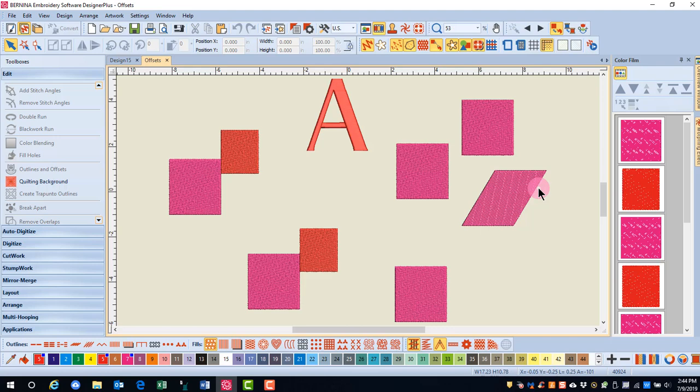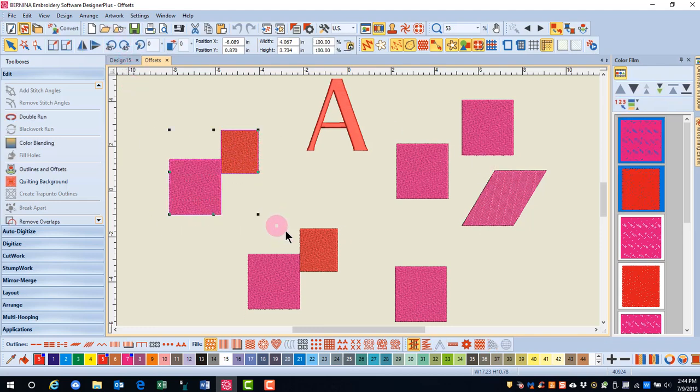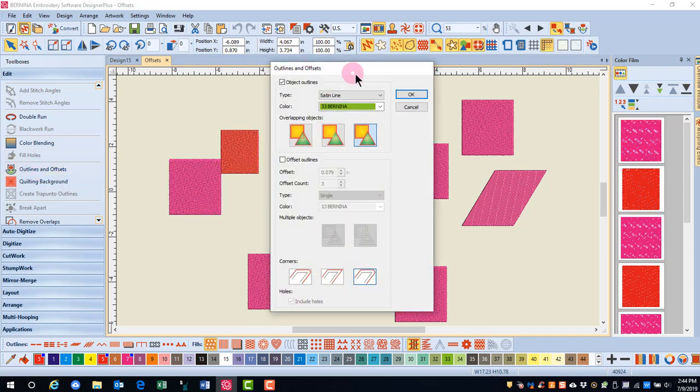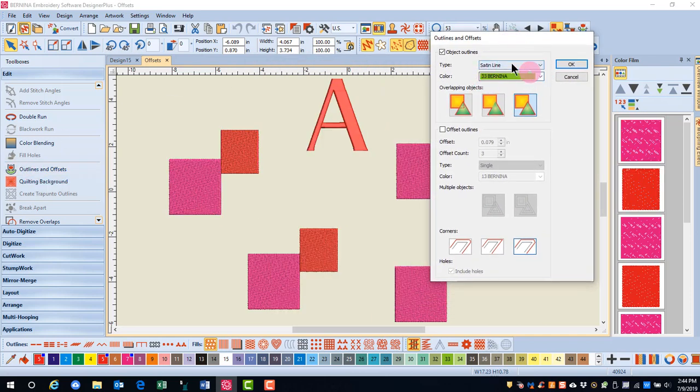You can also add offset outlines to designs. These are outlines that are not right at the edge of the object, but offset a given distance from the object. First, select the objects and then go to Outlines and Offsets. Again, notice that the software remembered my last outline. I'm going to uncheck Object Outlines and check Offset Outlines.